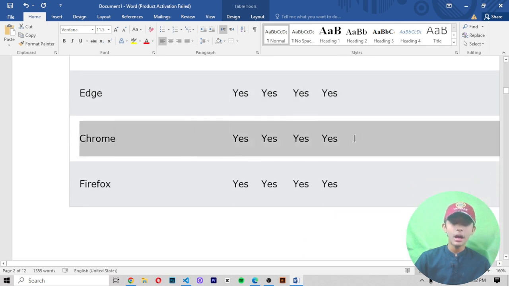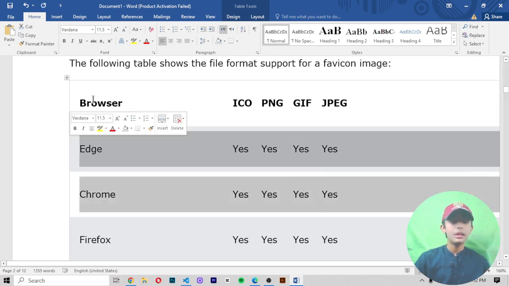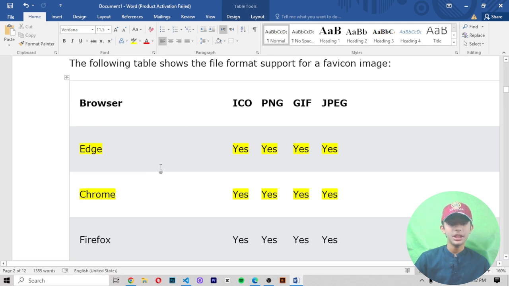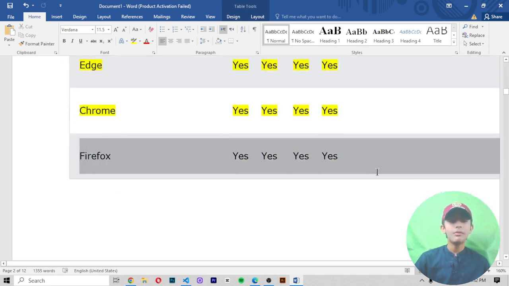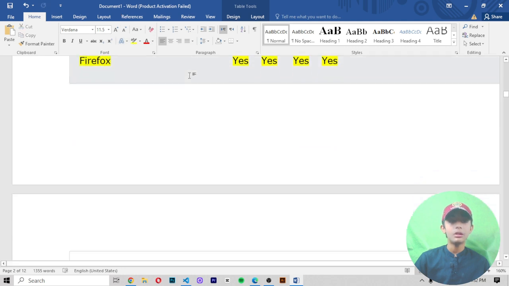Then Chrome: ICO, yes. Then PNG, yes, it is supported. Then GIF, yes. Then JPG, yes. Okay, Edge and Chrome support ICO, PNG, GIF, and JPG. Then Firefox: ICO, yes. Then PNG, yes. And then GIF, yes. Then JPG, yes. It also supports all of these.